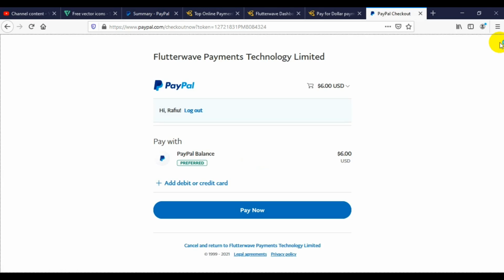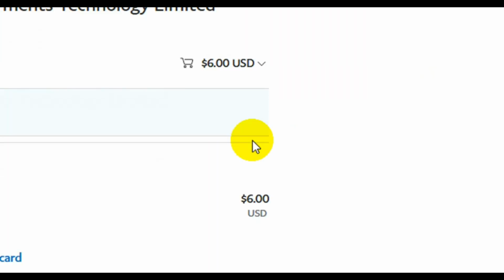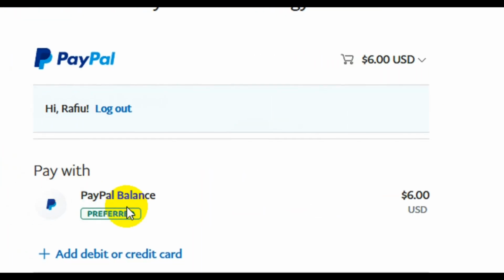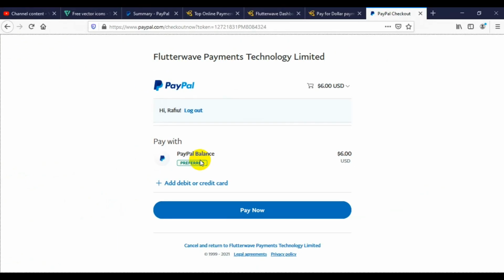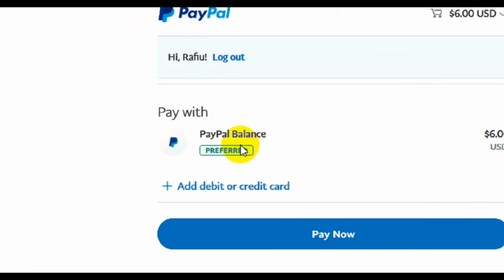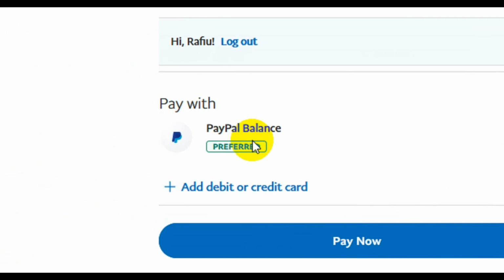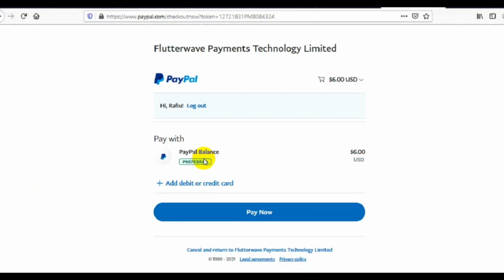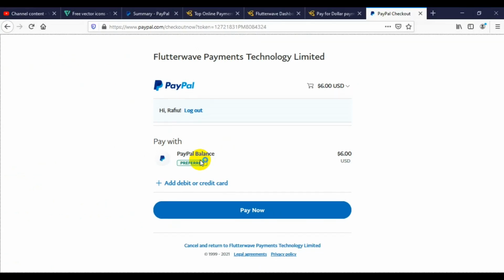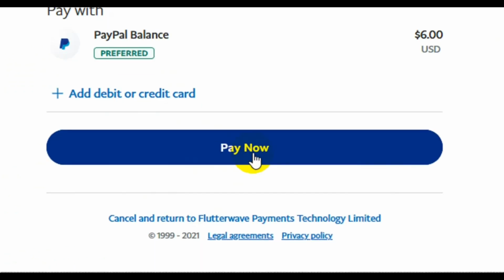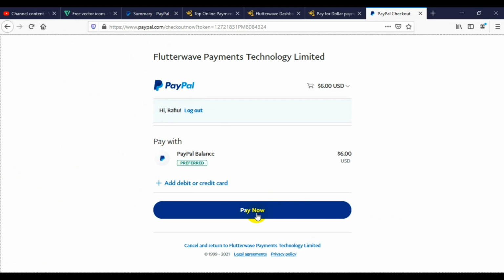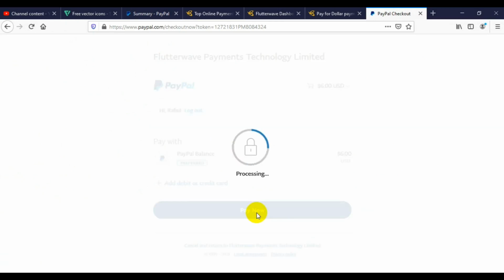So now guys, you can see that this is pretty much easy. You can see pay with PayPal balance, right? Now in some cases you may have a card option here, in case you have linked your bank card with your PayPal account, but in this case I need to move my PayPal balance to my Flutterwave account, then from my Flutterwave account to my Nigerian bank account. So the next thing I'm going to do now is click on pay now. So PayPal is going to process the payment, and you'll see what happens in a few minutes.